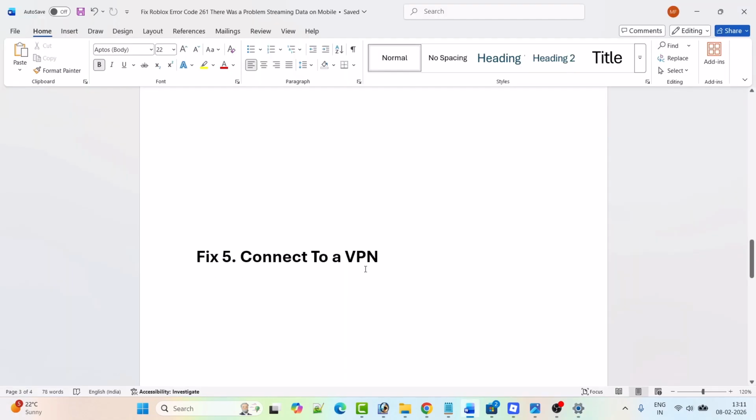Fix 5 is to connect to a VPN. So you can connect to a VPN of your choice, such as Proton VPN, NordVPN, SurfVPN, ExpressVPN. There are lots of VPNs available online. You can download and install them and then launch the VPN app, connect to a different location than your current location, and then you can go ahead, launch the Roblox app and check if your error is fixed or not. Now if you're already connected to a VPN, then disconnect it and then check.